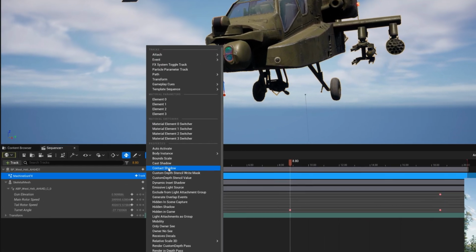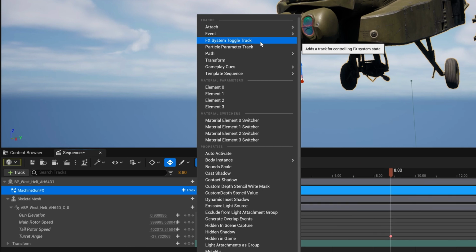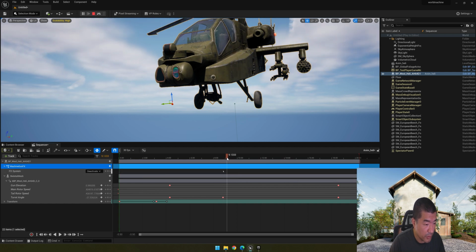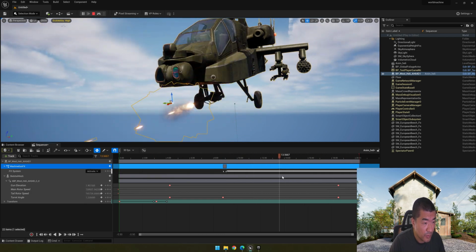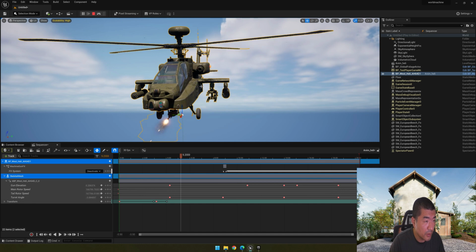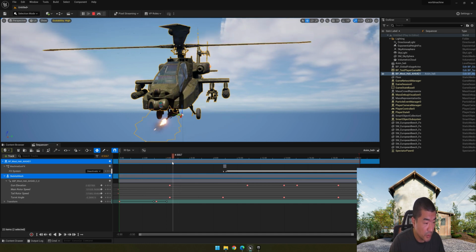Click the track and find the FX system toggle track. Let's deactivate it. Add a keyframe here, and here we activate it. Alright, looks great. Next we will make the helicopter fly like on a rail, because it's not stable.